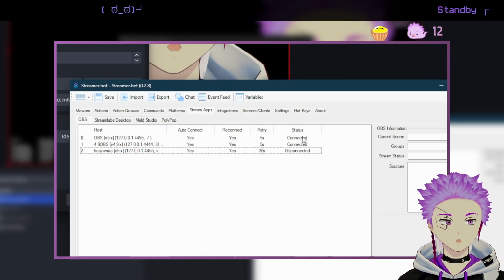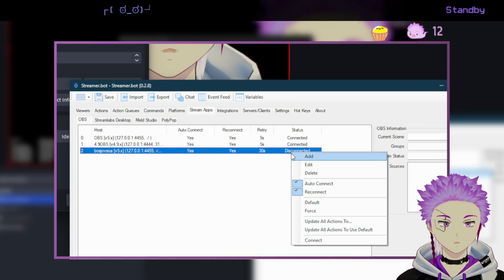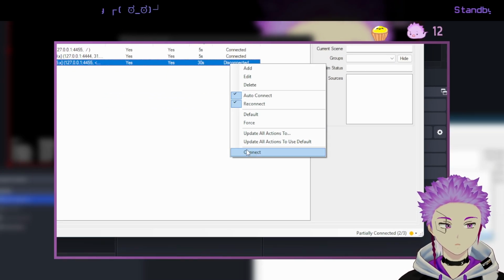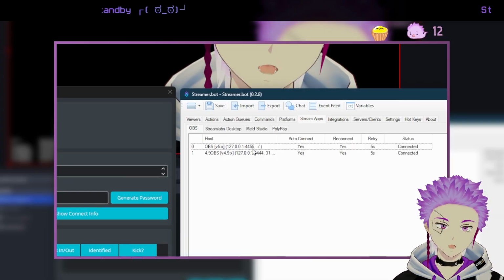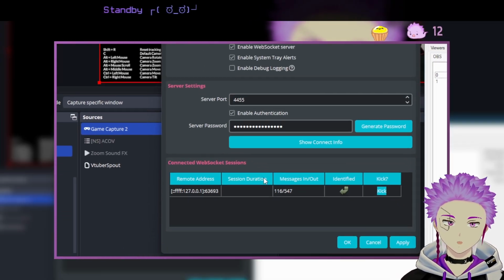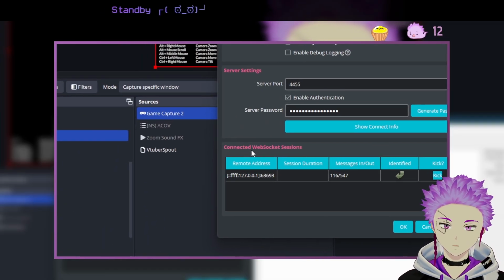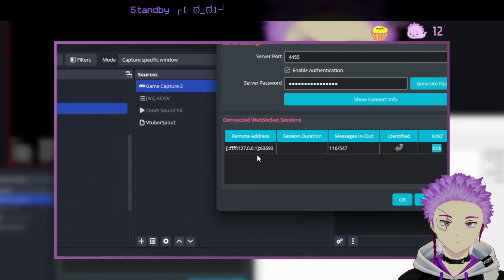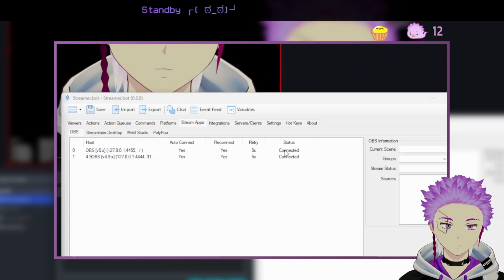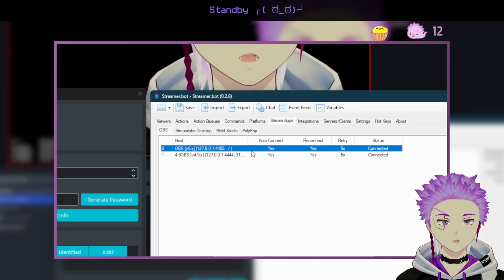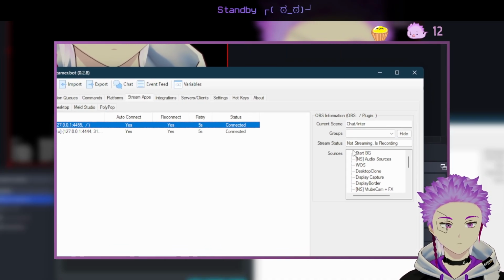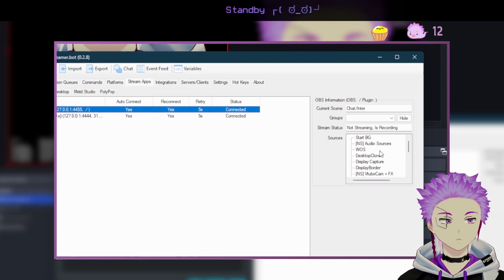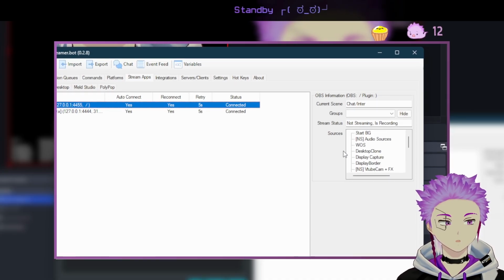Hit OK. Now it will say disconnected. Just right click on it and then click on connect. So I already got mine connected beforehand. If you got yours connected correctly, you'd be able to see the connected WebSocket sessions in the WebSocket server settings in OBS, like so. And in OBS, you'd see that the status is connected. If you select and highlight it, on the right, you see their streaming status, and you'll also see all the sources and scenes in the OBS itself.